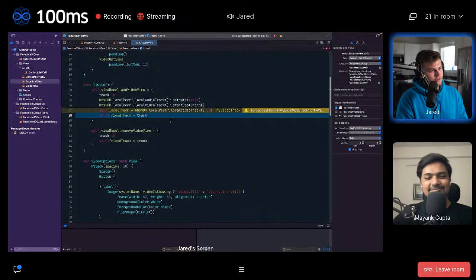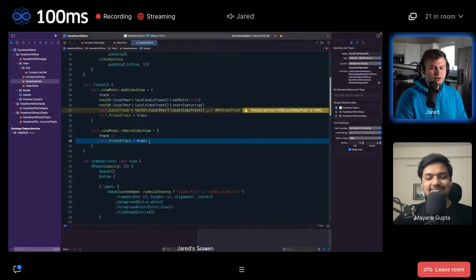So we have our local track being added to the local track, and then we have our friend track. Now, anytime that, say, the video is removed, then we know that the track that comes back is going to be our friend track. Otherwise, it's our local track. So in this case, we just remove the track. I hope that kind of makes sense to everyone.